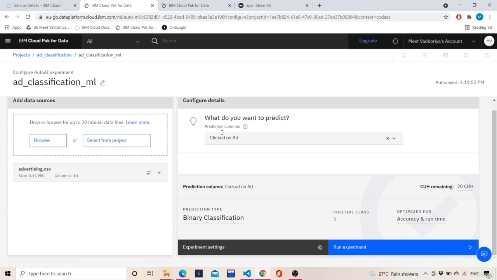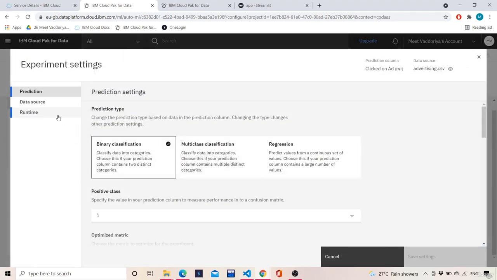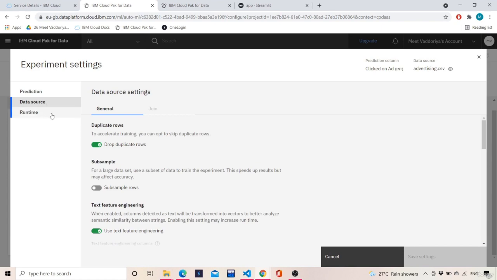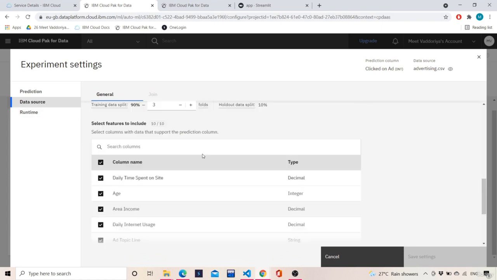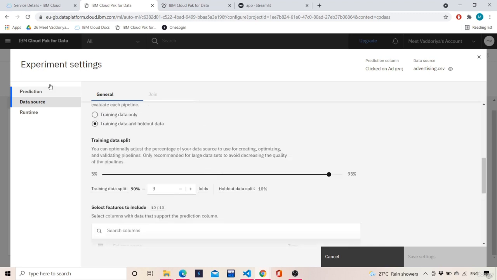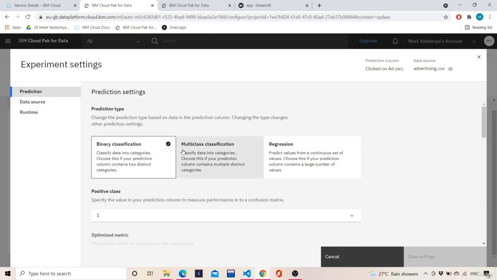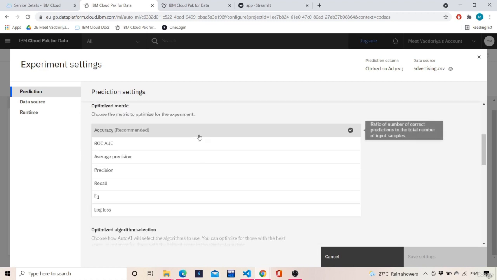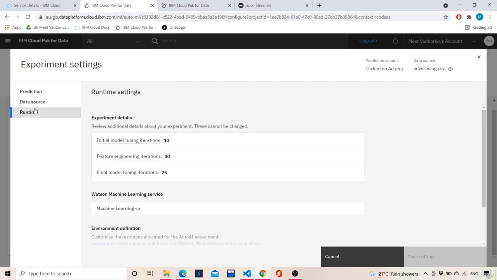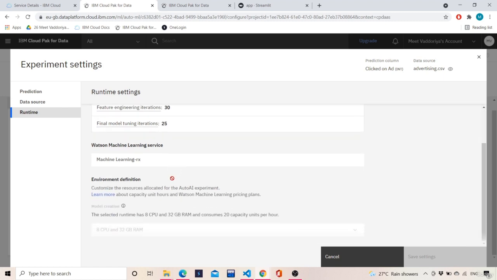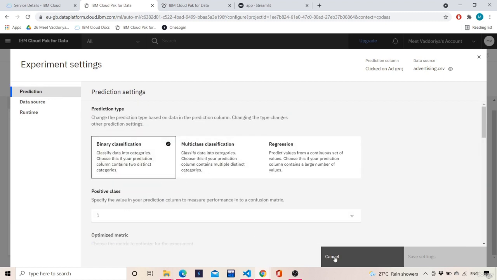In the last video we saw how the experimental settings could be tuned by the user and modified according to the need, and we can select which kind of classification or regression we are doing. We can select the optimization, and we can select the runtime of our model, like initial model tuning iterations is 10, feature engineering iterations, final model iterations, and everything. So these are all the few knobs and nodes where the user can tweak according to his wish.